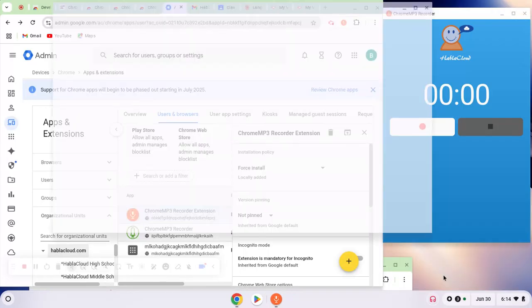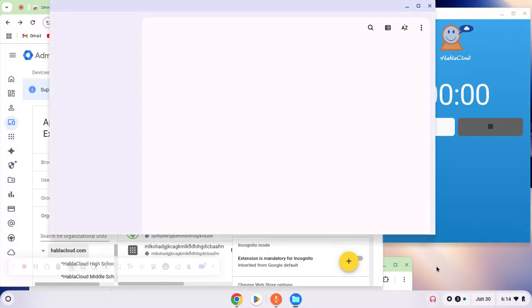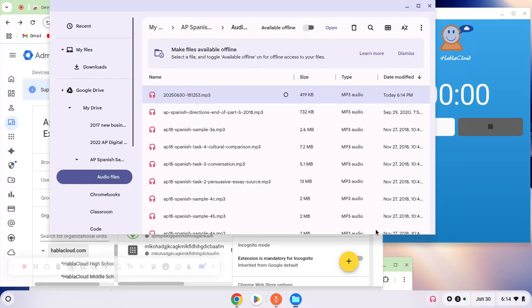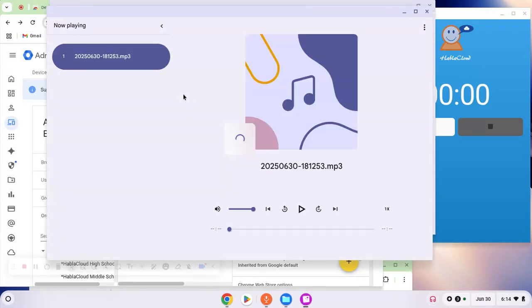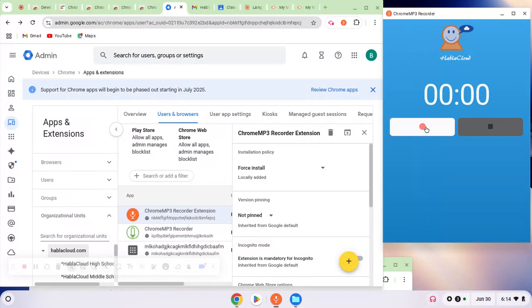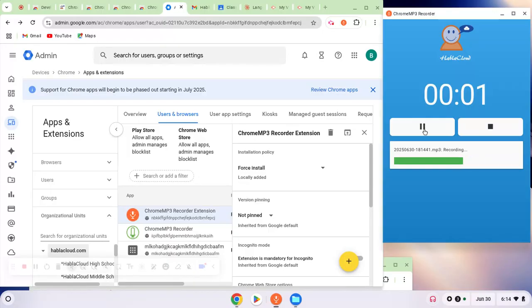I guess I could show it in the folder here just to show you where that is. So this is the one I just saved. If I wanted to play it back, I could just click it and play it back. Or if I want to record another file, I can just go right back here and hit record and start recording again. Pause it again, continue recording, pause it again, stop it, same process.